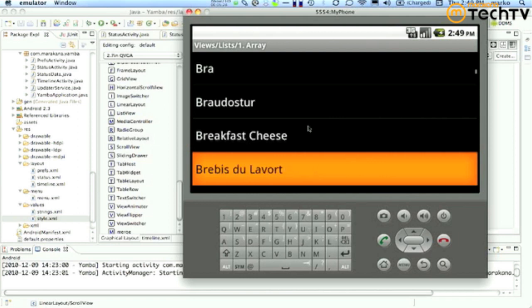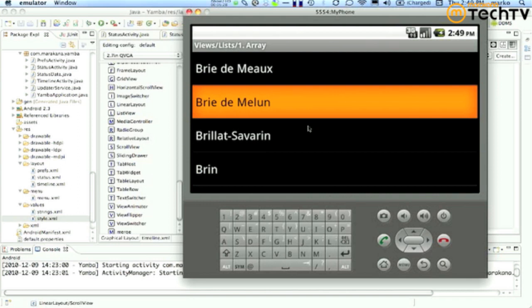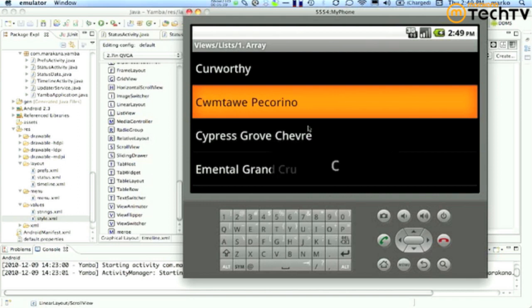Okay. In case you didn't know, there are so many cheeses out there. I know. So if you hit C, would it automatically go to C? Is this that kind of a list? Yes. So when you get a list, it's automatically sorted. It will help you to sort stuff. Yeah.